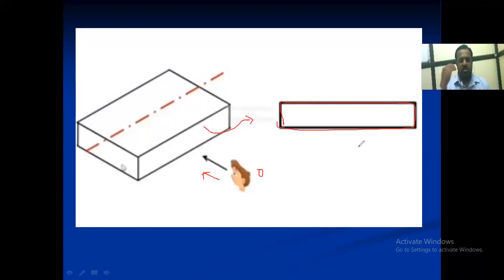Right now, what I want is to study the internal portion of this component. Suppose I want to know the information of its internal part. So I'm going to cut that component in this manner. I have cut this component. This is called the cutting plane. You have to imagine this component has been cut. Then tell me, after cutting, how is it looking?